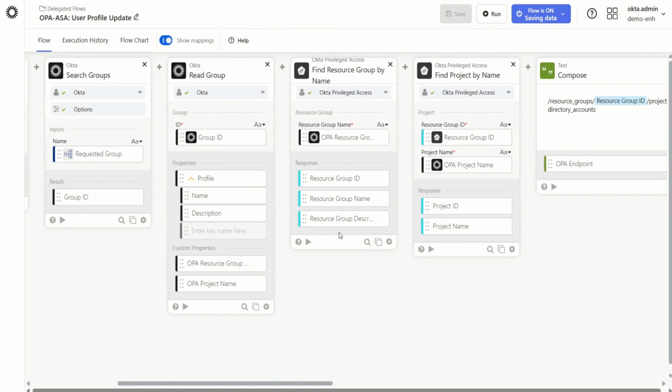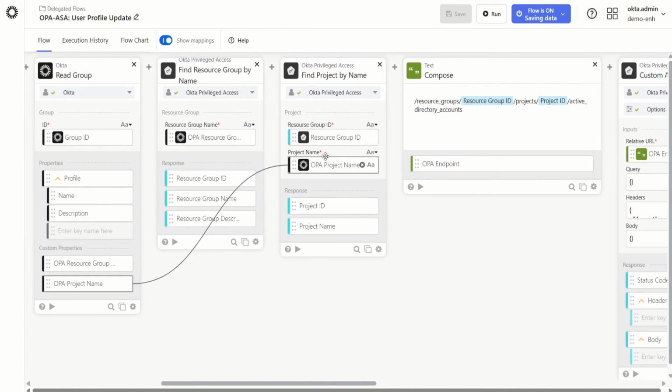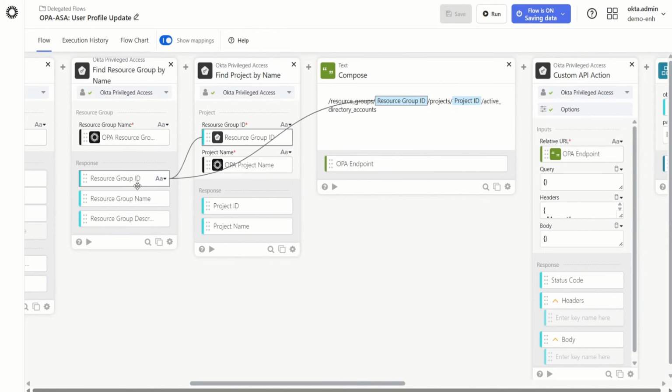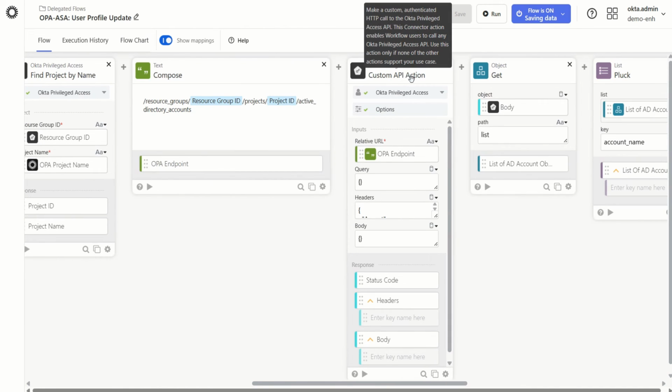Once the group profile is obtained, I will then find the resource in Okta privileged access. After retrieving the resource detail, I will construct an Okta PA endpoint and use it to fetch the account names from Okta privileged access. The custom API card returns a JSON object.